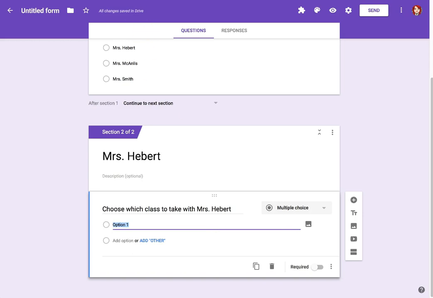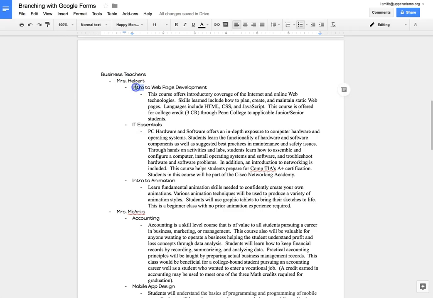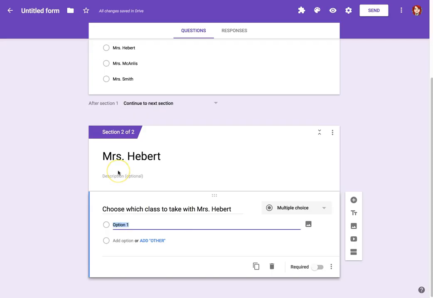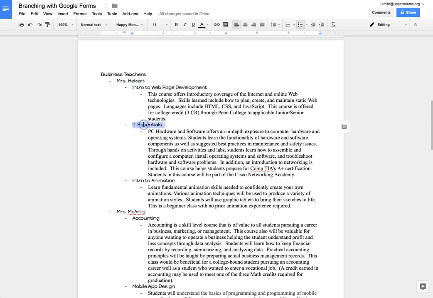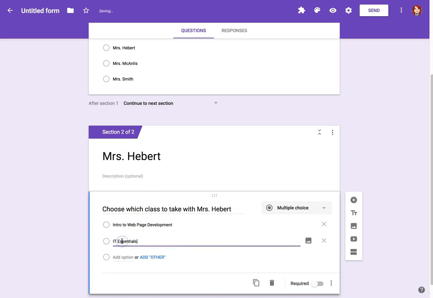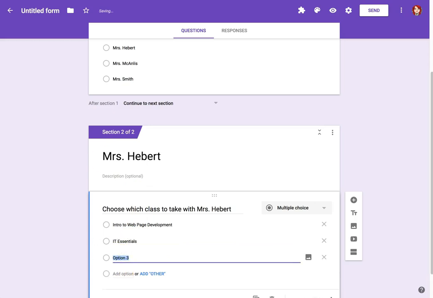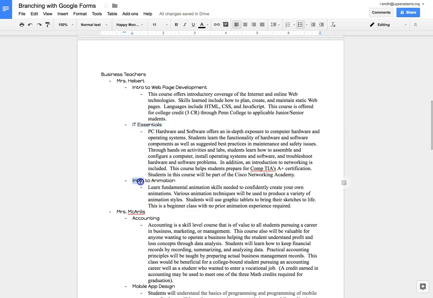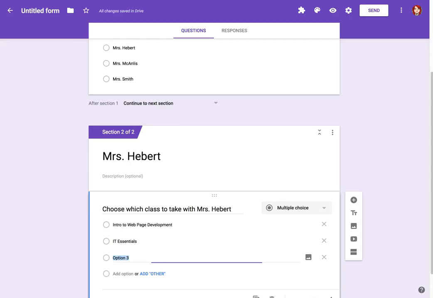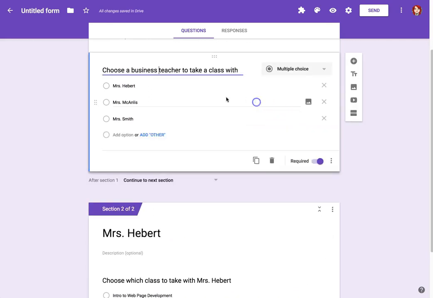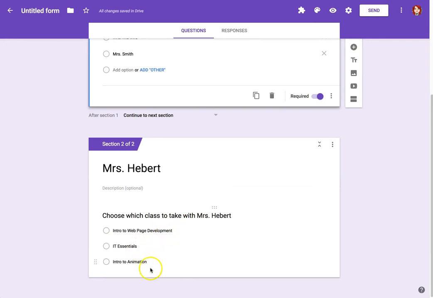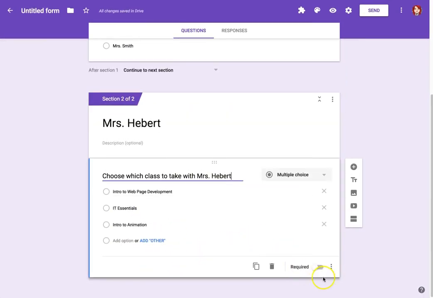And because I've already got it typed in, I'm going to simply copy, come back to my form, and paste. I'm going to copy my second class option. And down here, I'm going to paste it. Then I'm going to offer a third choice, Intro to Animation. So again, they're going to choose which teacher, in this case Mrs. Hebert. Here's Mrs. Hebert and the 3 class choices. I need to again make sure that this is required. And then based on their choices, they're going to be taken to yet another page.